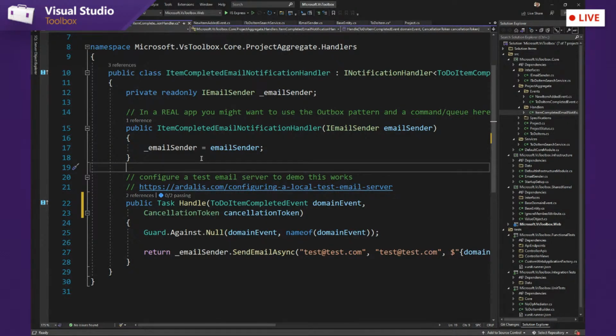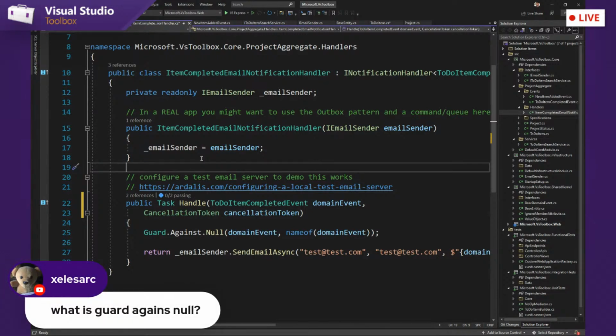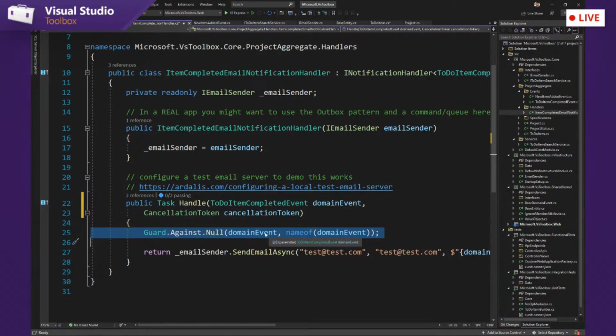Oh, quick question while we're on the handle topic. What is guard against null, the line that's under the handle definition? Yeah. So this just ensures that this domain event is not null. And so it's an example of a guard clause. And I actually have some slides on that.